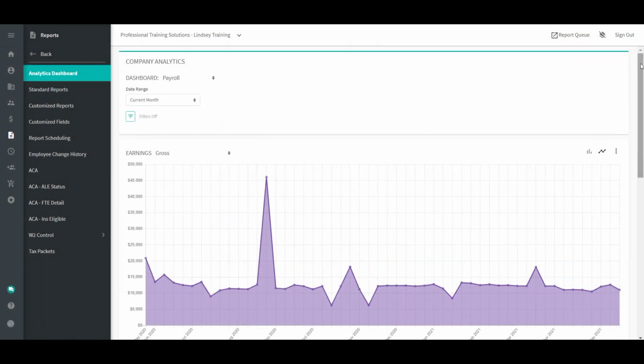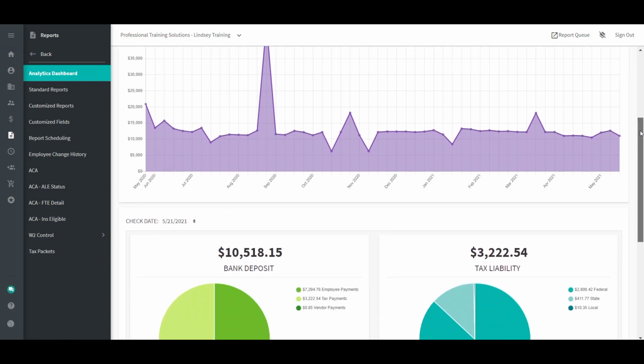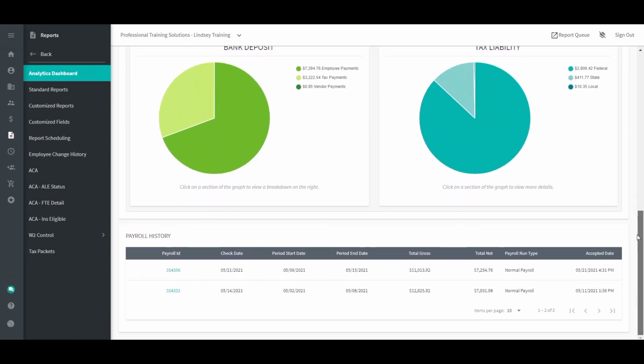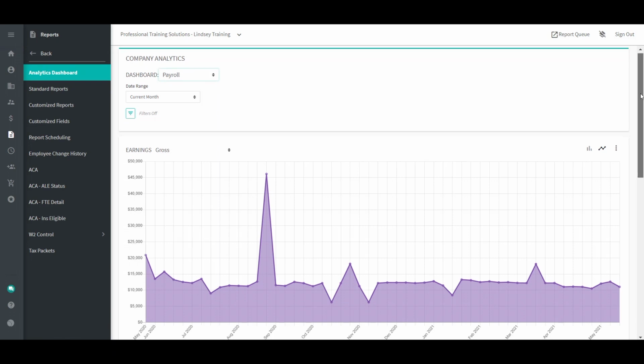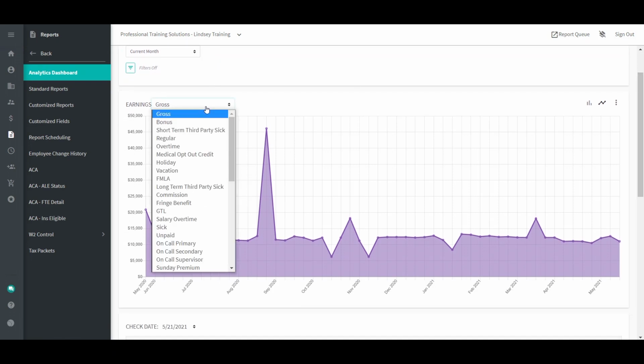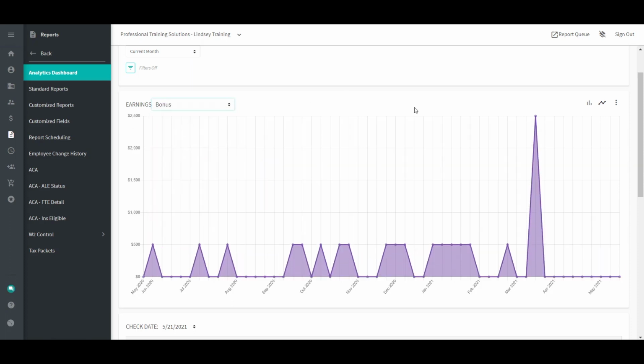The Payroll Dashboard shows earning by type, bank deposit by date, and payroll history. To view a specific earning, click on the earning in the drop-down menu. This graph shows a total earnings per month for a rolling 12 months. To view quarter-to-date and year-to-date for the current month, click on the ellipsis icon in the upper right-hand corner.